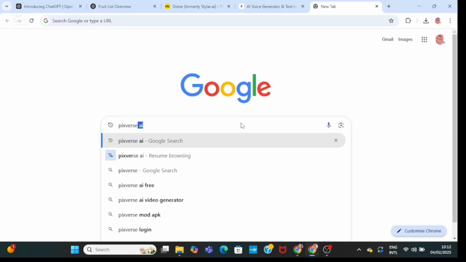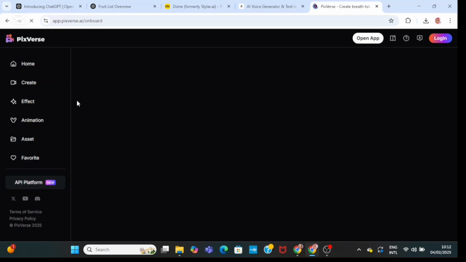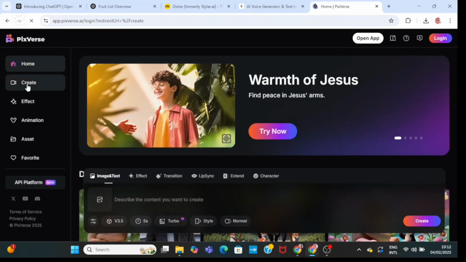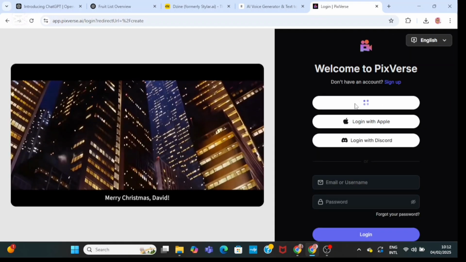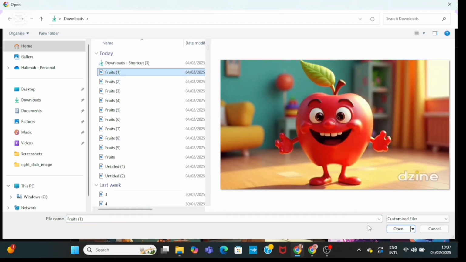Next, I'm going to head to Google and type in Pixvax AI. It's an AI tool that turns images into video. So I'm going to click on create, then register if this is your first time. Then click on image and text to bring in the images you generated from design.